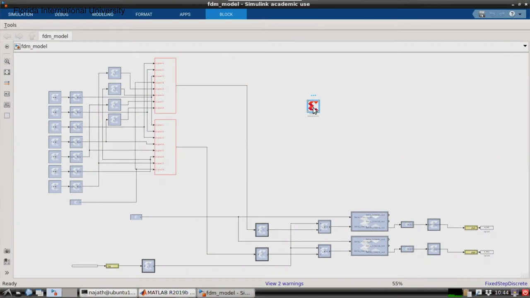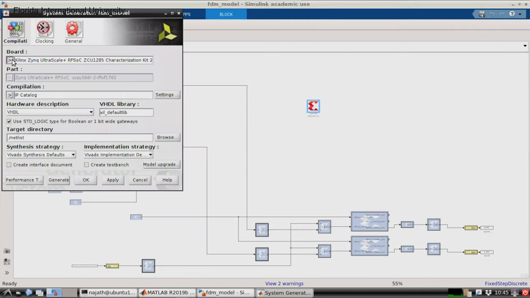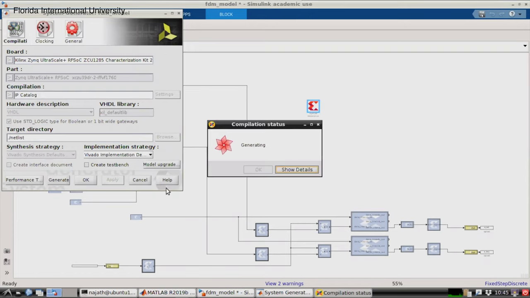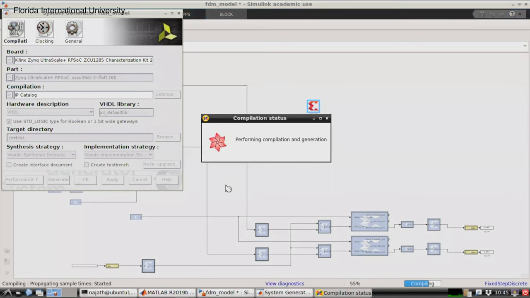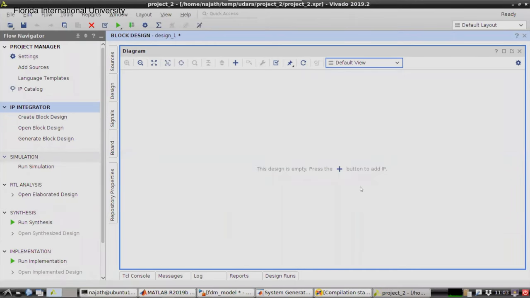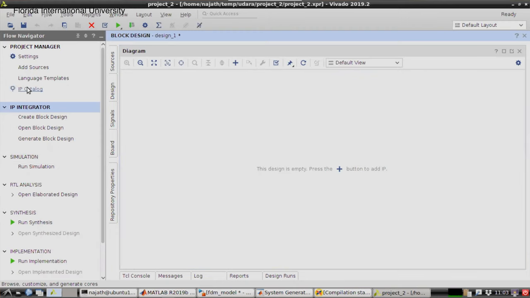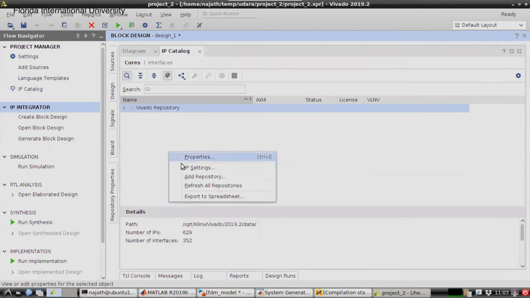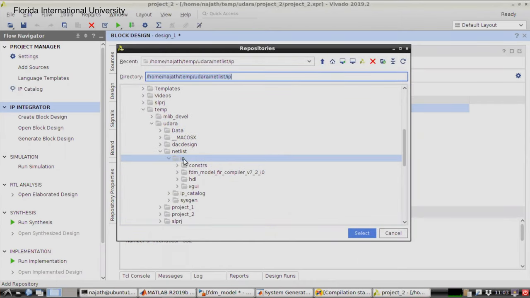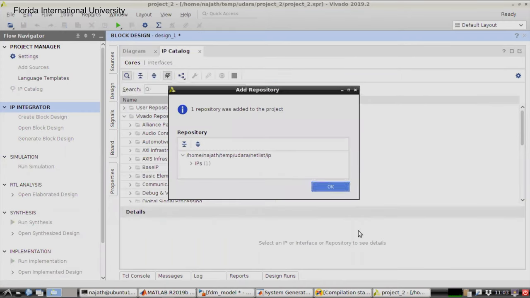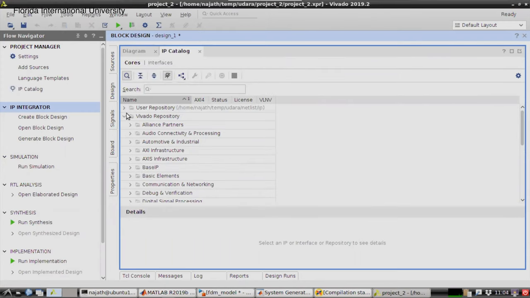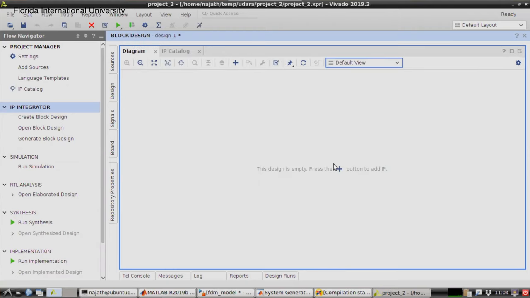An easy way to design such a system is to use the Xilinx SSR block set in MATLAB Simulink. This is the Simulink design with the digital down converter. We will export this design as an IP and import it to Vivado. After creating the IP, you can add it to the Vivado block design by add repository option. Go to IP catalog, from there select add repository. Then select the generated IP folder to add it to the repository list. After this step, you can select the generated IP from the search list.